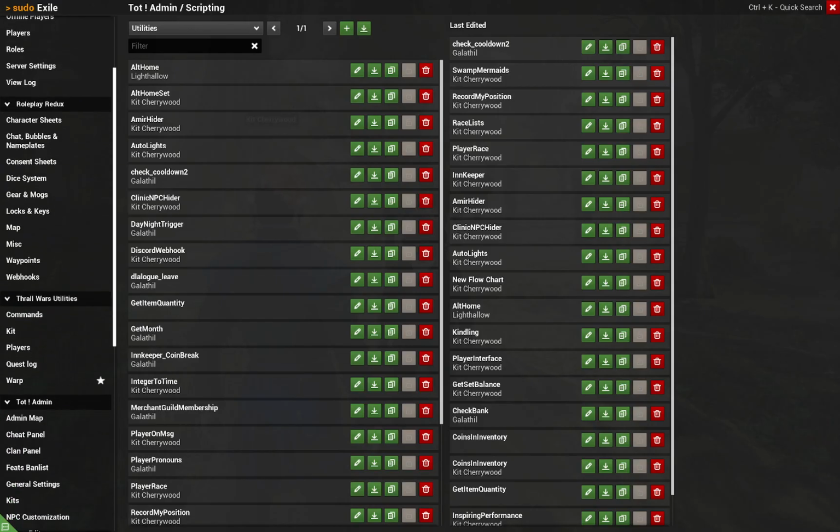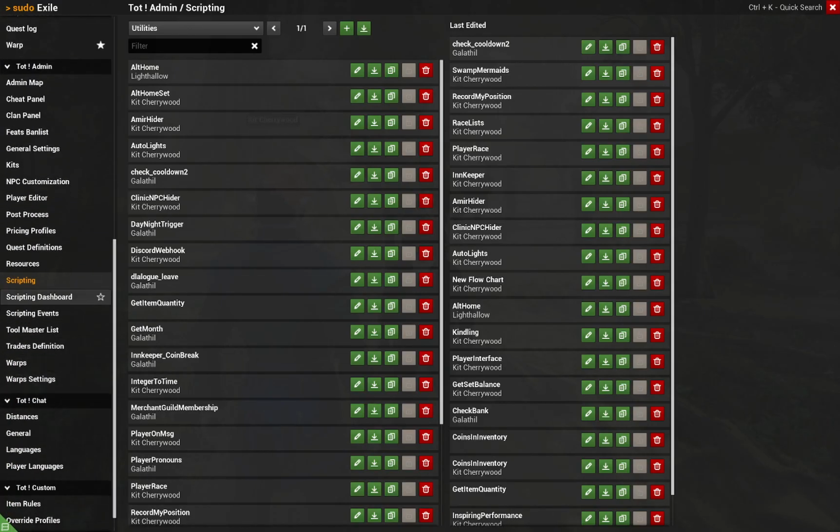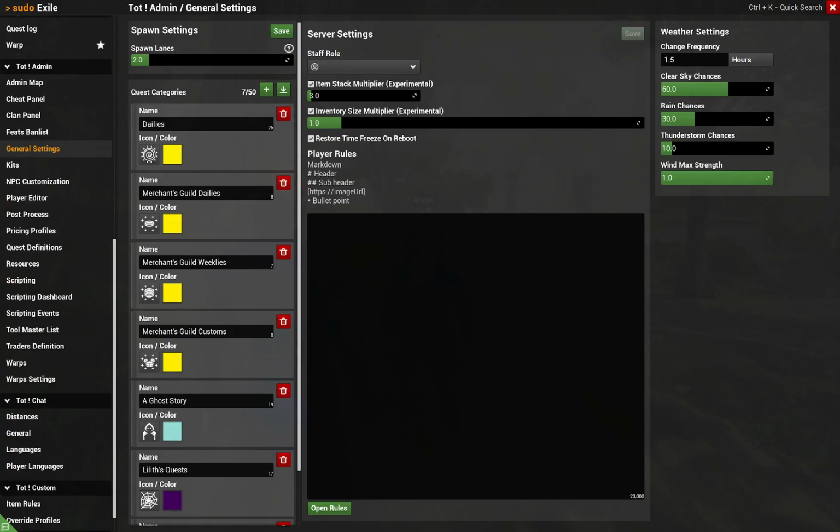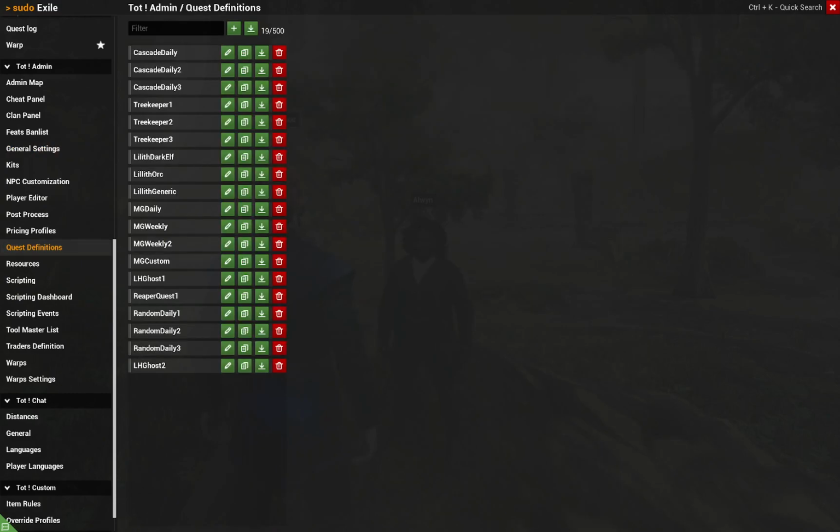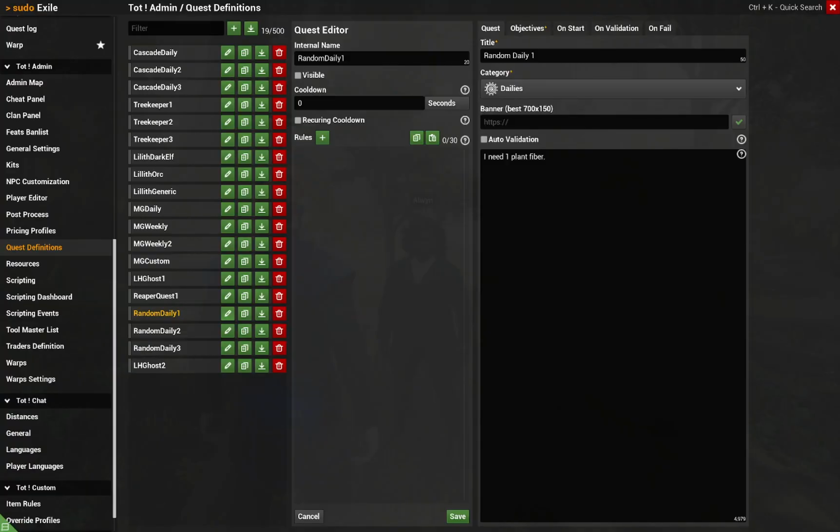The other pre-work that we have to do to get started is we've got to get some quests in here to choose from. First of all, if you have not already made quest categories, you do have to do that first, and that's under general settings. I have a category for dailies, so we're just going to work with my general dailies category. Then you have to create the quests that you want to go in the list. I just made a couple of quick, lazy ones. They're just called random daily 1, 2, and 3. I think it's one plant fiber, two plant fiber, yeah, three plant fiber. Nothing exciting, but I just wanted to have something in there to use as a demonstration.